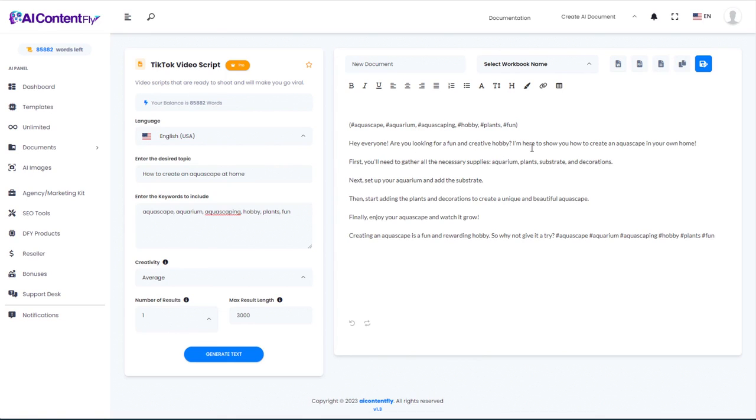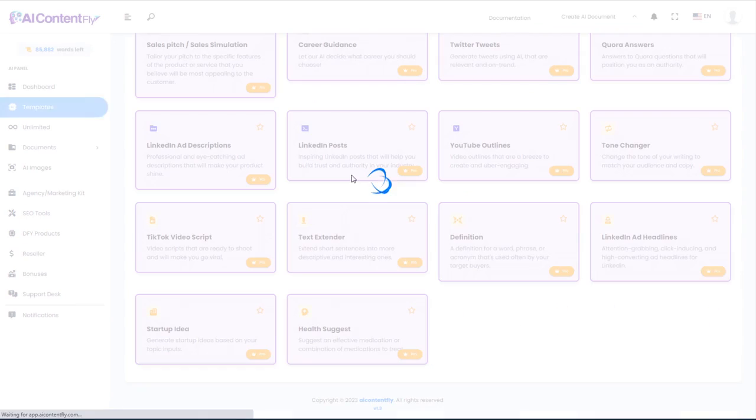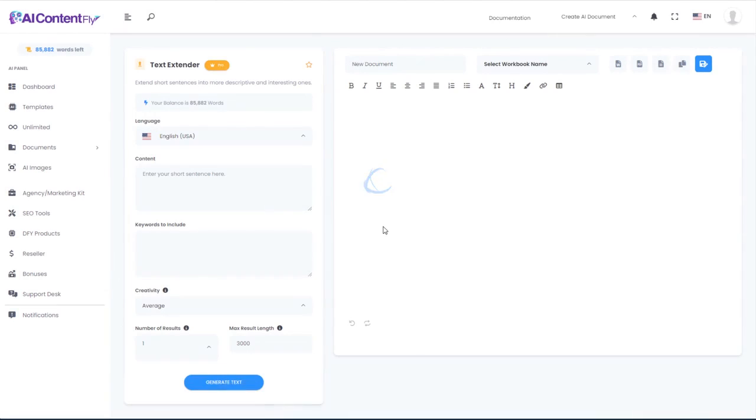We just said, create a script that says, hey everyone, are you looking for a fun and creative hobby? I'm here to show you how to create an aquascape in your own home. First, you'll need to gather all the necessary supplies. Next, okay, so it just gives you a few very quick hits. That's what you want in a TikTok video, just those quick informational hits. That's what people want.